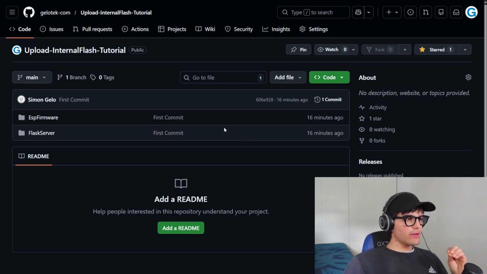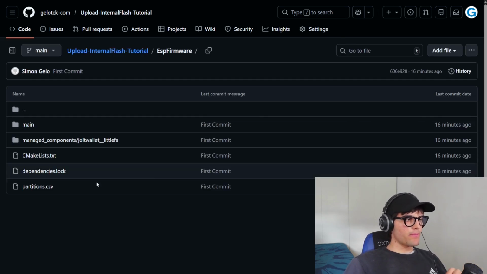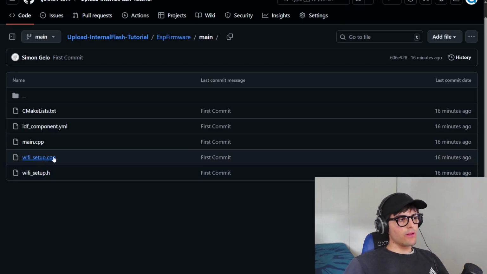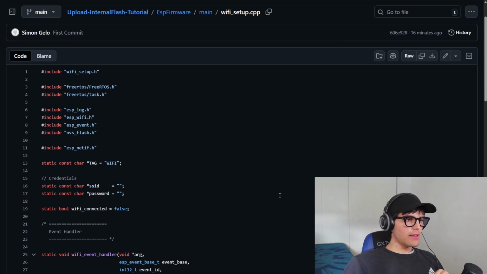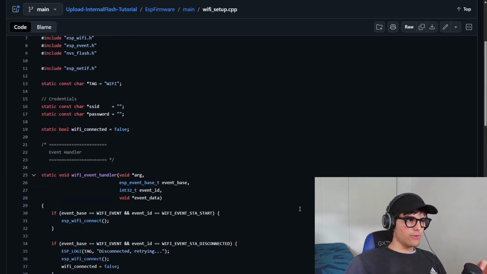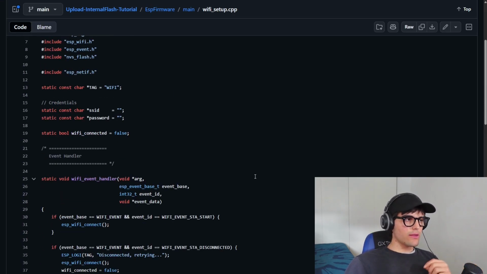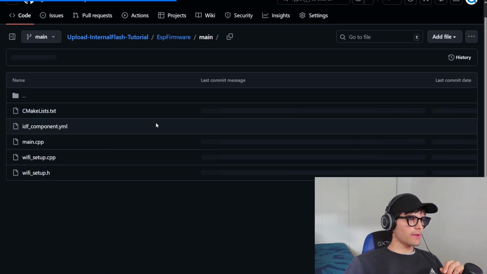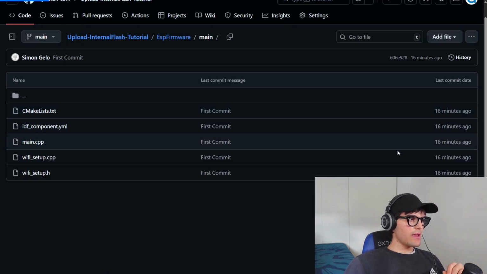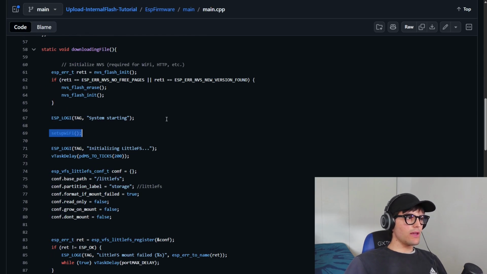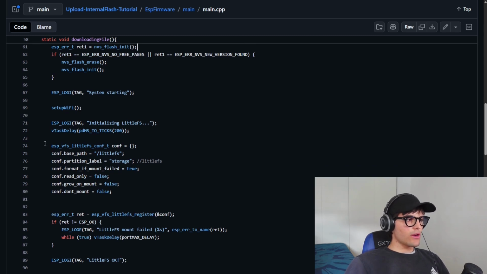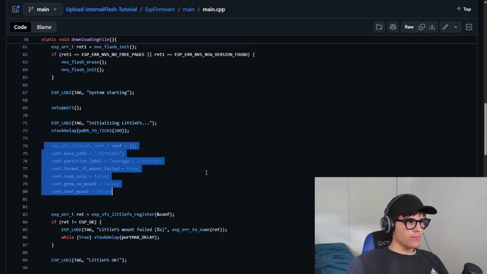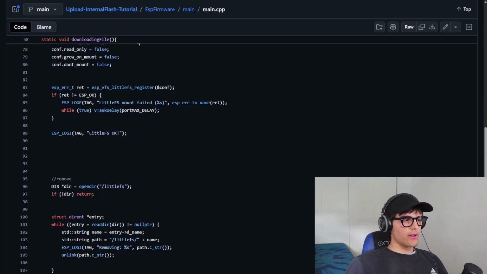Let's have a look also at the firmware of the ESP. Right here, as you can see, there will be the Wi-Fi setup file for setting the Wi-Fi network, and if you want to recreate this configuration, you have to also add your credentials. Then on the main file, as you can see, basically we're going to initialize the NVS for the Wi-Fi and HTTP, and then we're going to mount the LittleFS file system, and then it will basically do the rest.